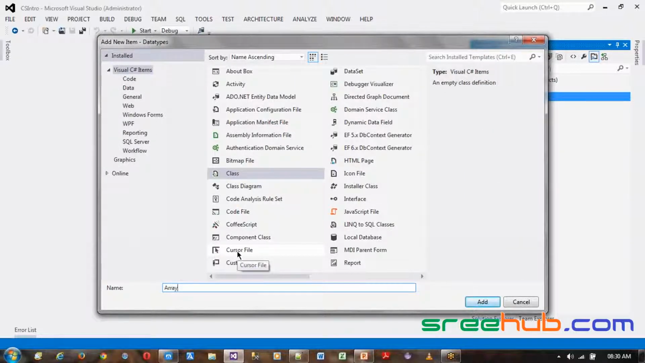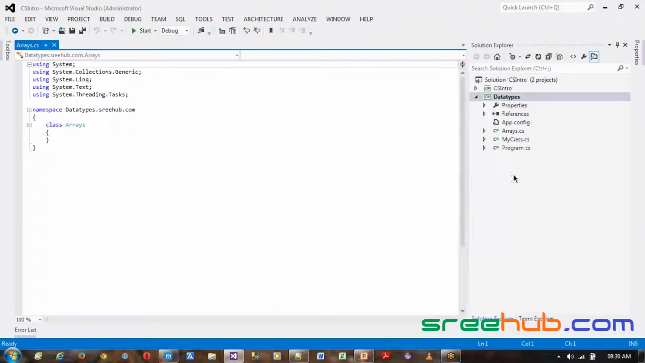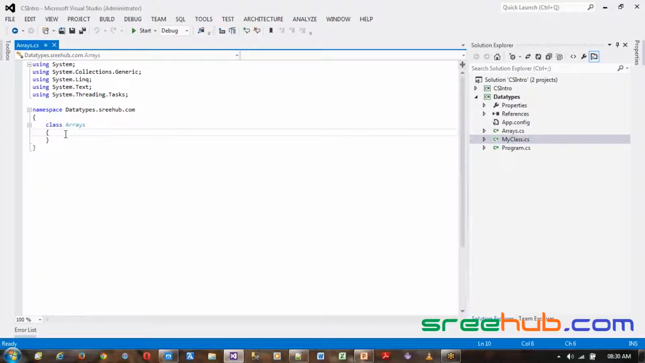Let me call it as arrays. Now here again, obviously, if you are going to the next class, you should not have any method as such, right? So let me just remove this. And in my class array, I will create a static argument.